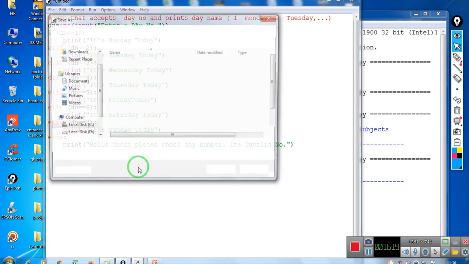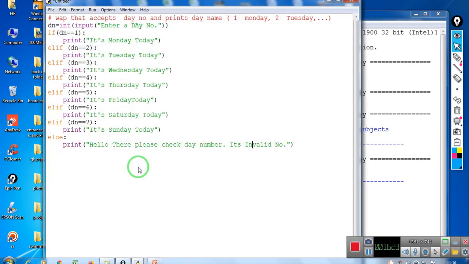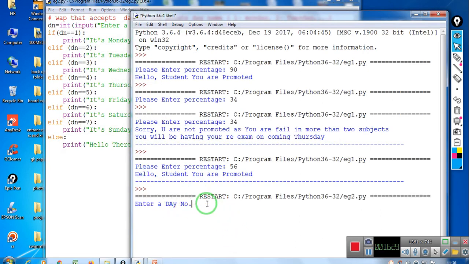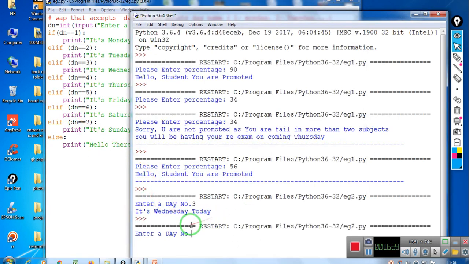So let's save it. I have saved it with the name eg2. The extension .py will automatically be added to it. So when I run it, enter day number, I have entered 3. So for 3 it's Wednesday. See here, Wednesday. If I run it again, suppose I enter any number which is not there in the list, it will display the message hello there, please check your day number, it's invalid number.